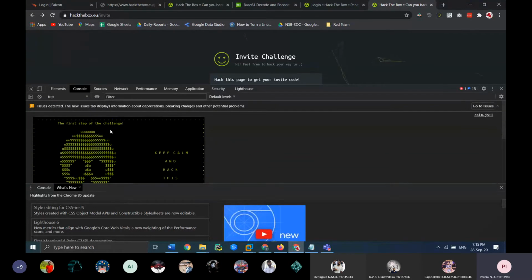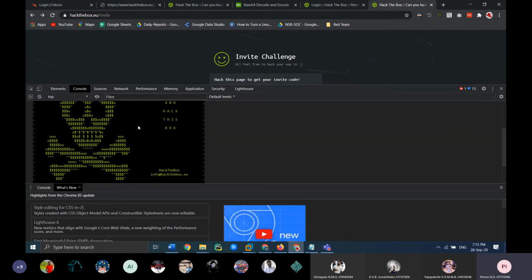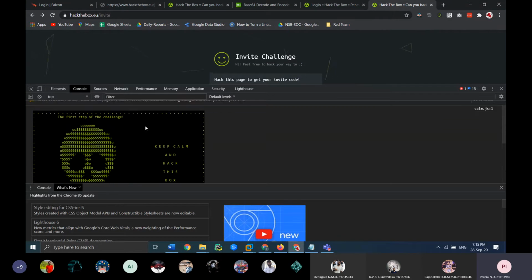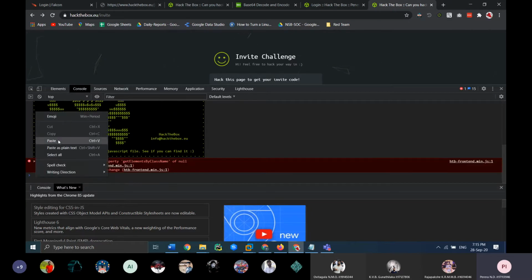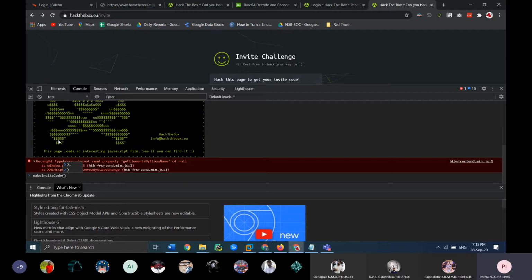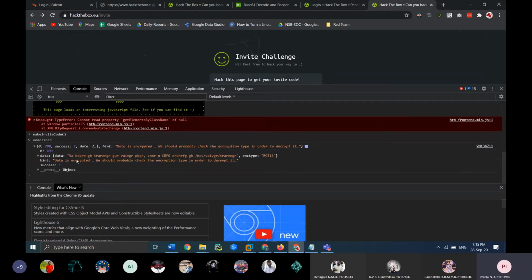So you can see in the console the first step of the challenge. This is a CTF-like thing, so they have planted clues here. Keep calm and hack this box. So what are we going to do? We are going to paste it here, and then we will be calling the function. So it's an undefined function, and we get some parameters.